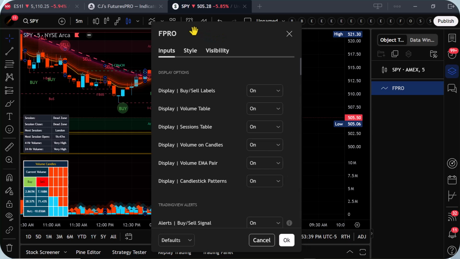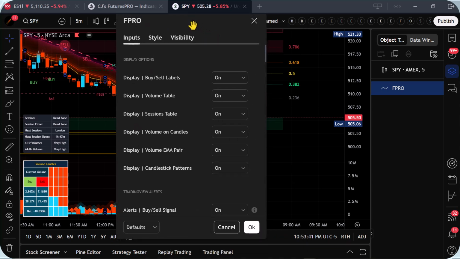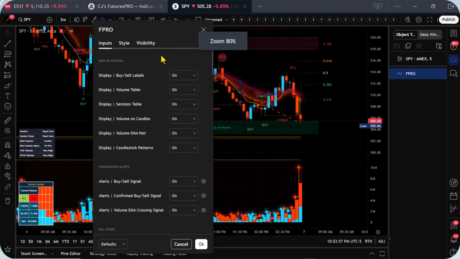But here we are in the FuturesPRO Settings tab. There are several tabs inside the indicator settings. Inputs is usually the first one, where most of the changes can be adjusted. I'm going to make it a little smaller so we can cover more territory right away.